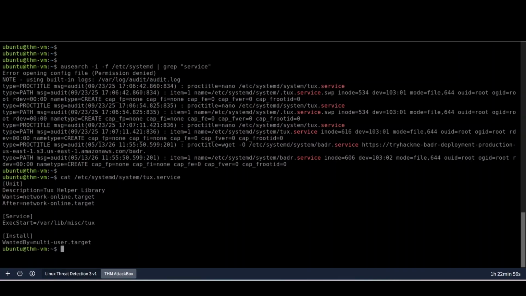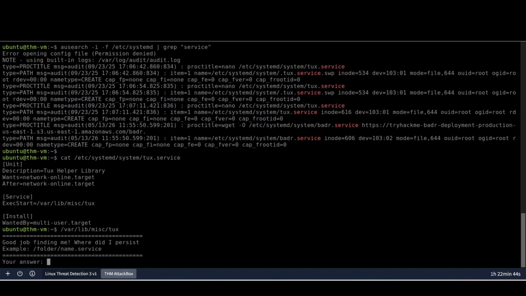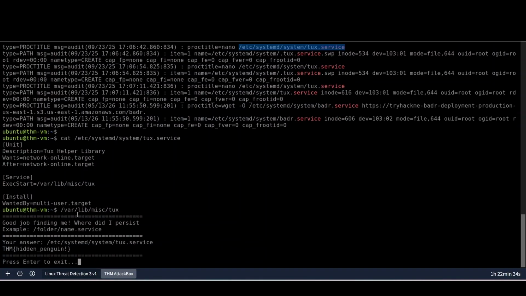After that, you want to go ahead and take a look at that. So we're going to cat it, see what's in there, see how to run it, because you have to run it to get the flag. It says ExecStart equals this, so that's all you have to do, plug that in. I'm just going to up arrow to do that here, run it, and then it says where did I persist, and we know that it's going to be here in /etc/systemd/system/tux.service. So plug that in, hit enter, there we go, there's the first flag.